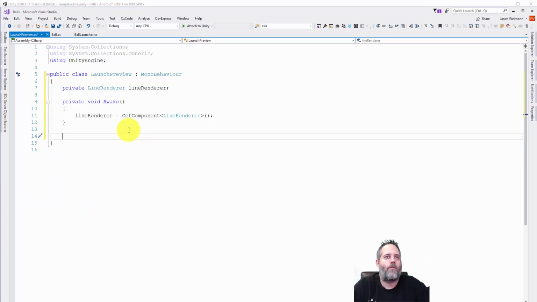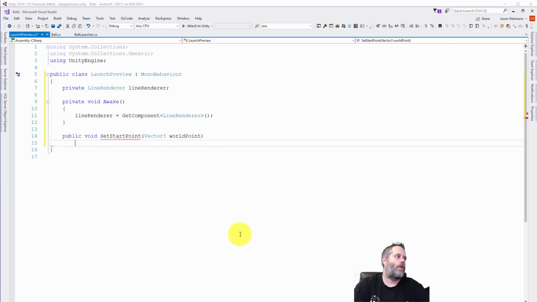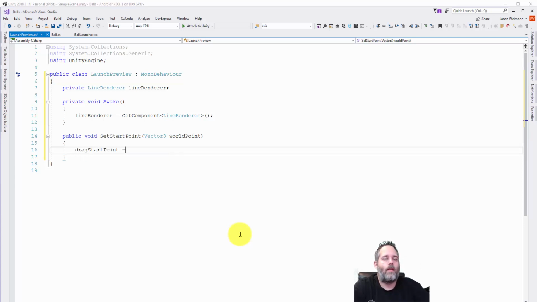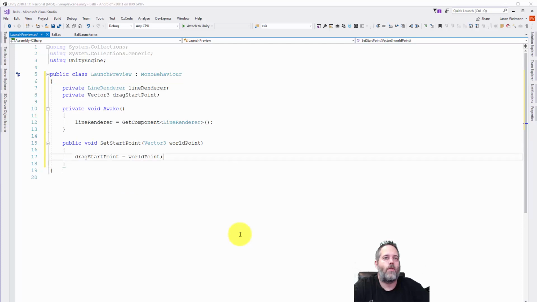So I want to be able to just set the points of this line renderer. The whole point of this script is just going to be to draw that line and make sure that it's in the right place. So we're going to create a public method, public void, and we'll call this SetStartPoint. And here we're going to give it the world point. So we'll say Vector3, and I'll just name it worldPoint. And then we need to cache that world point in here. So we'll say dragStartPoint equals worldPoint, and we'll generate a field for it.